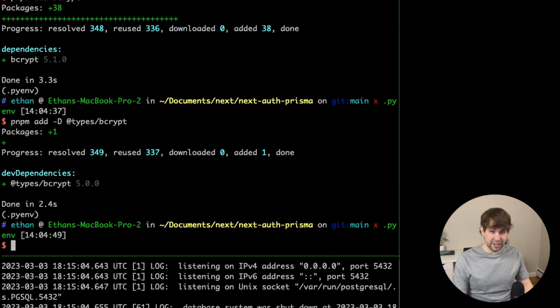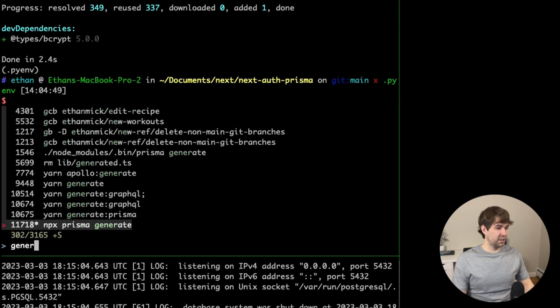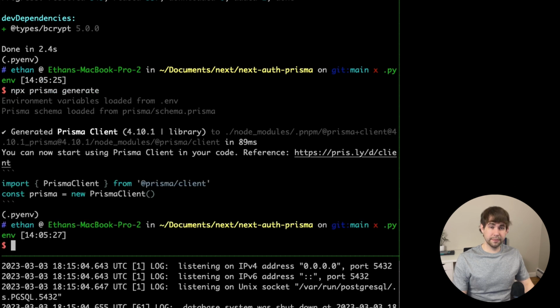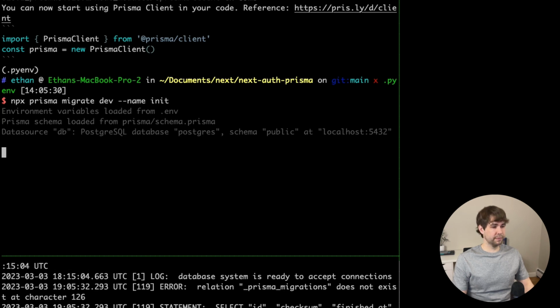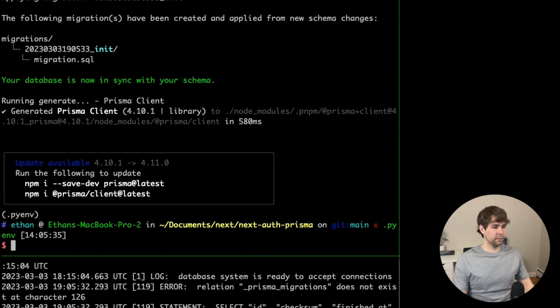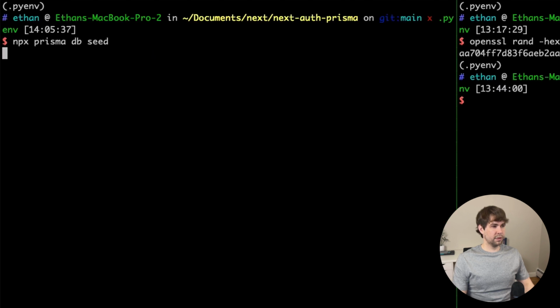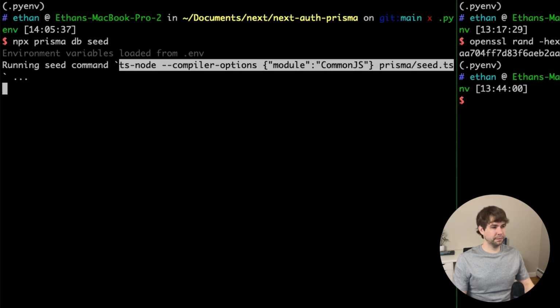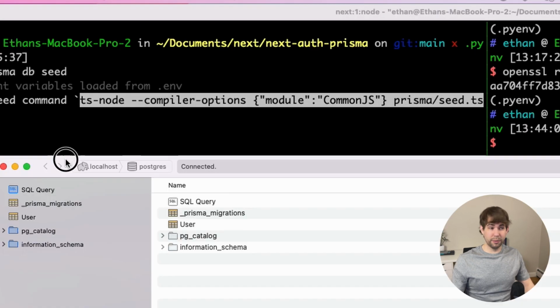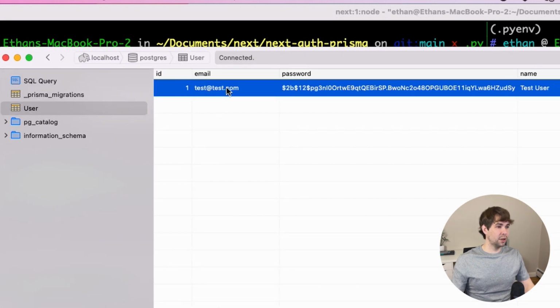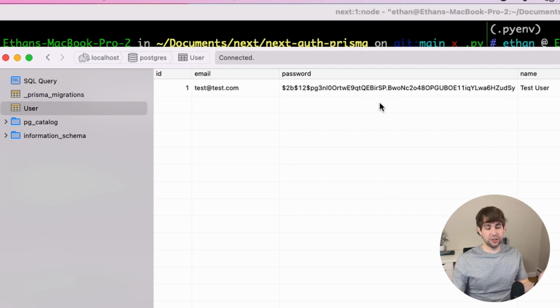Now that we have the seeding ready to go, let's go ahead and generate our Prisma client, create a migration if you haven't done one already, and then seed the database. All right. At this point, I like to poke around the database and make sure it's doing exactly what we expect. So here we have our user table with an email, test@test.com, and a password that is correctly hashed.